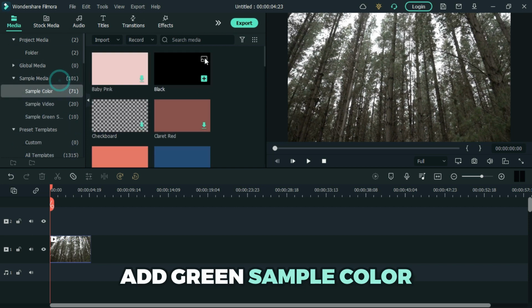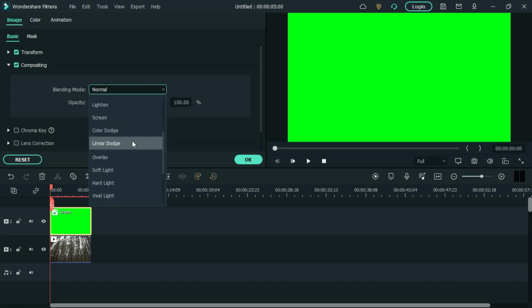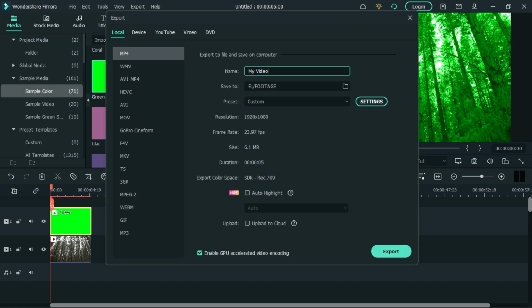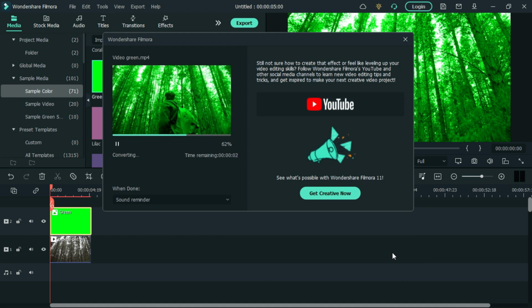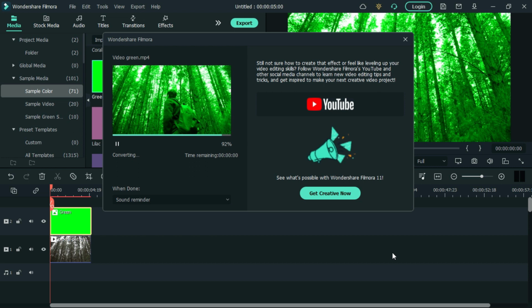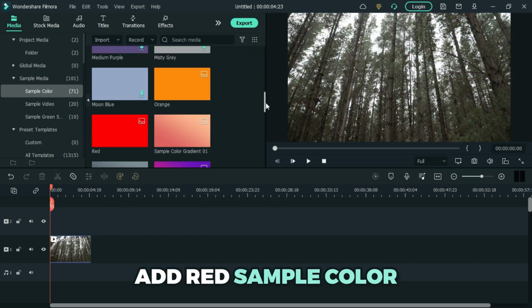Add green sample color and do the same. Add red sample color and do the same.